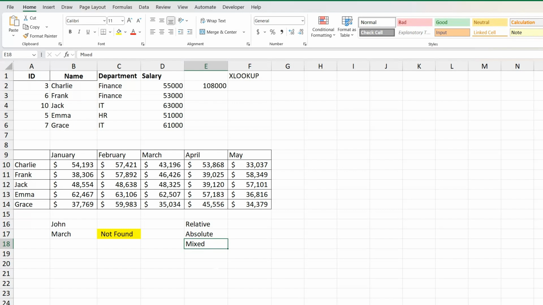Relative cell referencing means that when you copy a formula from one cell to another, Excel automatically adjusts the cell references based on the new location. For example, here we have D2 plus D3, and when I copy the formula, you see that Excel will copy the formula and also automatically change the references from this sum formula.